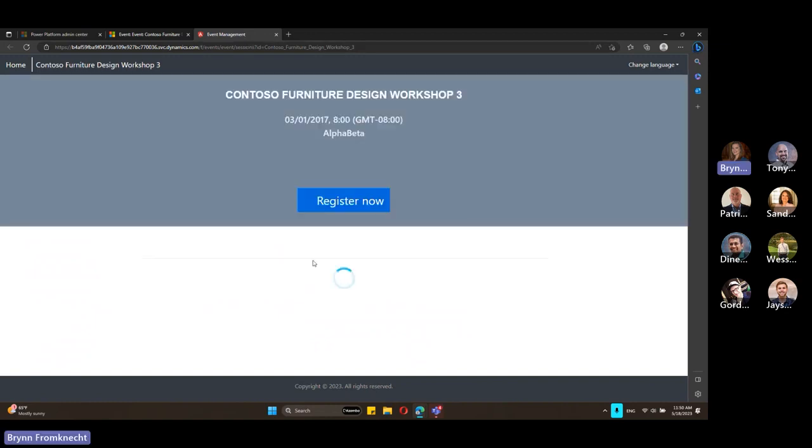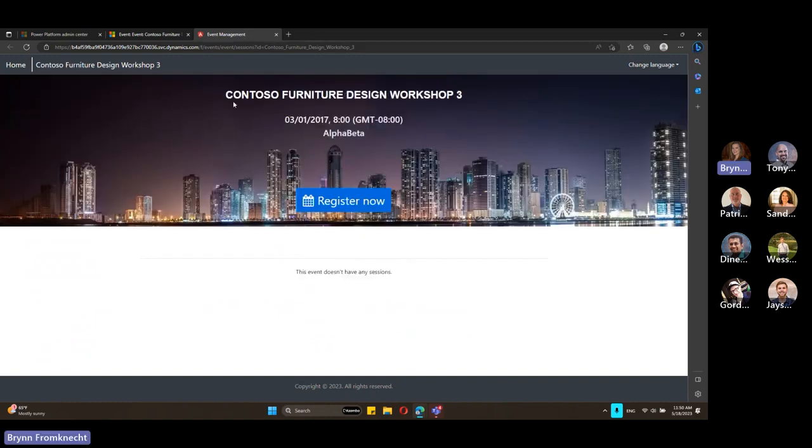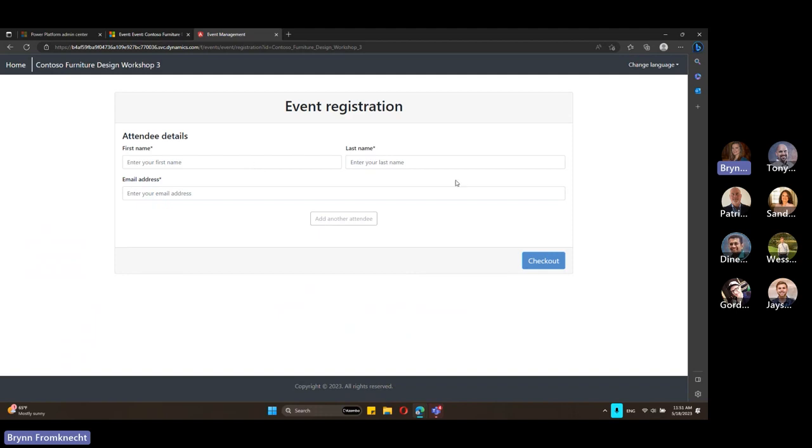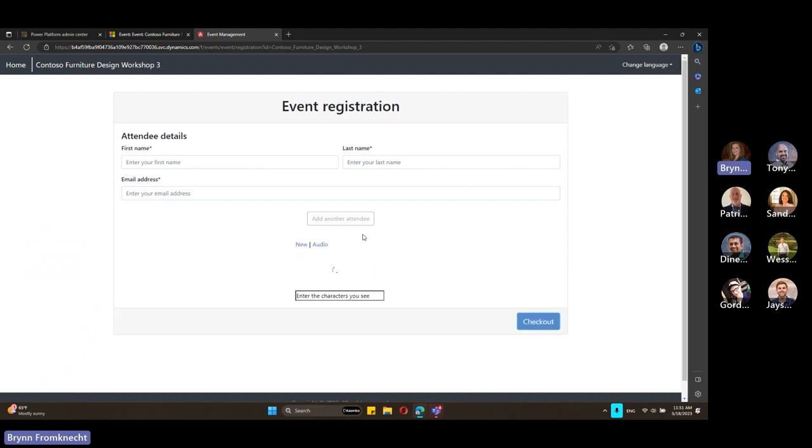And I can open this up. This is very standard Microsoft portal. I can see the name of my event, when is it, any information, session information that I had here. I also have my register now that's going to take me to my pre-built form where I just enter my details. If I had any payment information that I wanted to enter here, I could do that, go ahead and check out, and then that's going to create a new registration record for me.